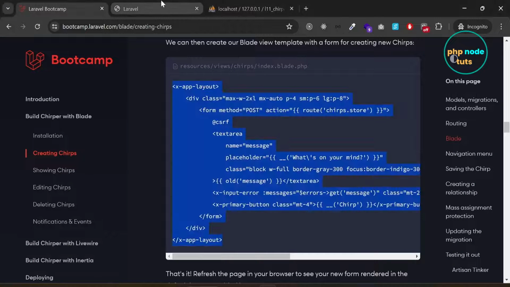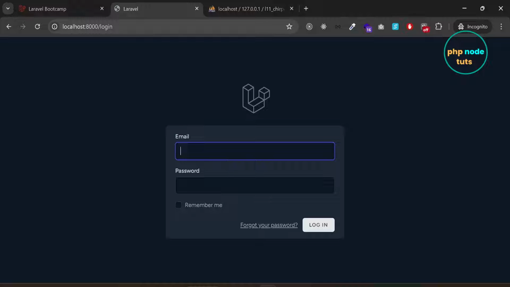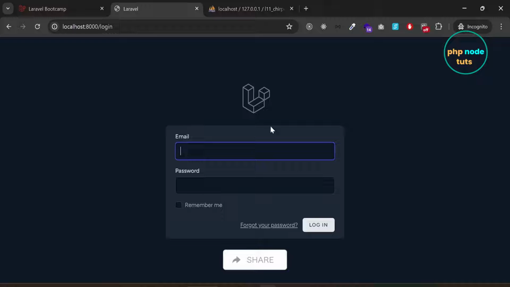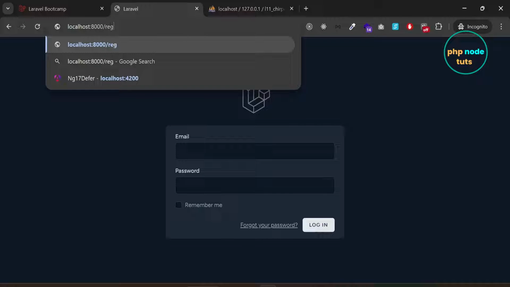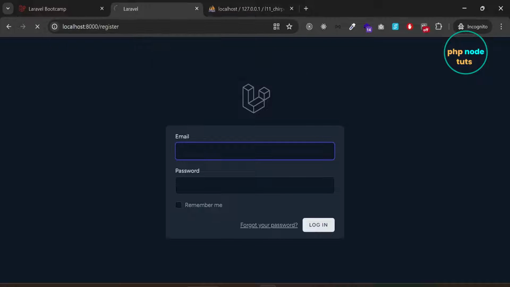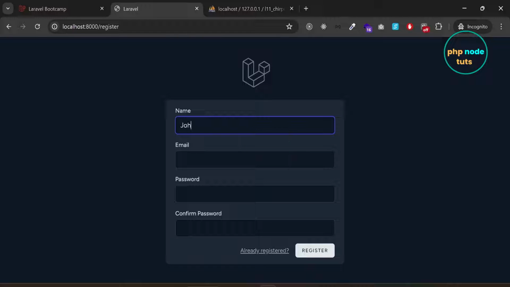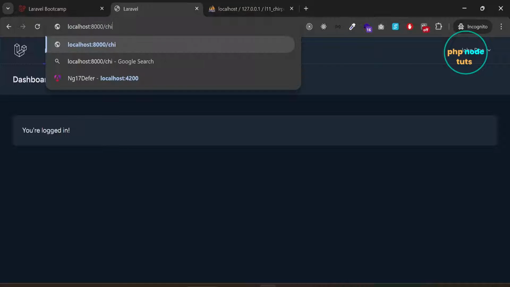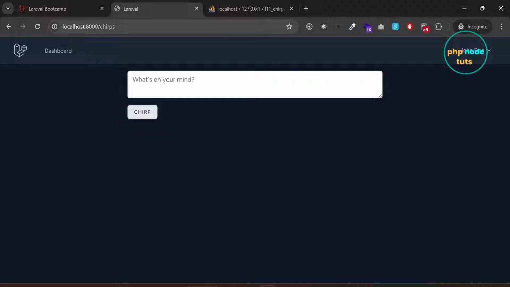Now, go to your browser and try to navigate to the chirps root. You will be redirected to the login page, as we are not authenticated. Now navigate to register root. Enter your name, email, password and confirm password and click on register. You are redirected to the dashboard page. Now try to navigate to the chirps root and you will see the chirps form.